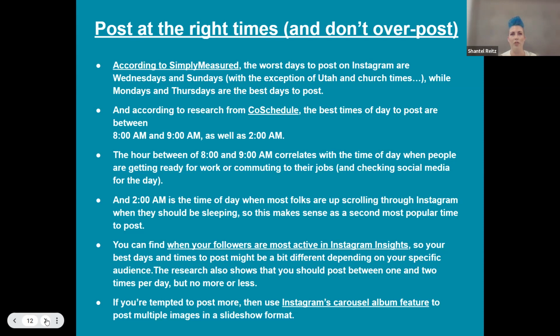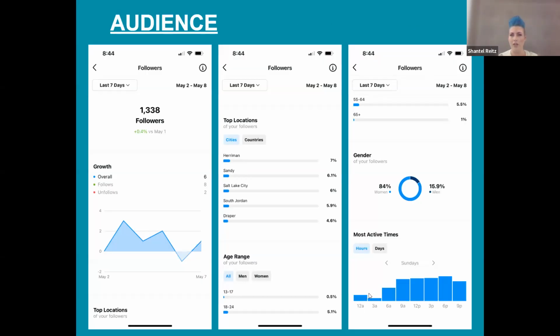The other one that pulled up that was interesting is that CoSchedule said the best time of day to post is between 8 and 9 a.m., which is pretty standard for most people, but it also says 2 a.m. But if I go back and look at mine, you can see that 2 to 3 a.m. is actually my worst time to post. So I would not want to follow what I just learned on Google.